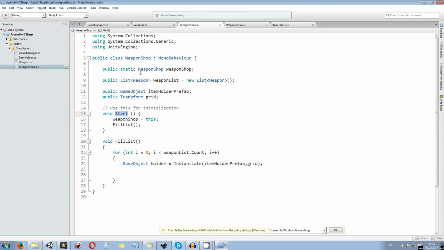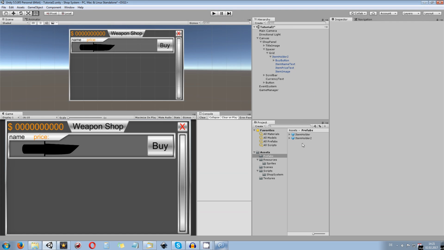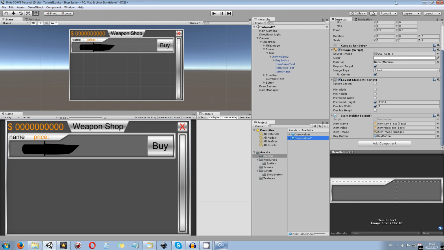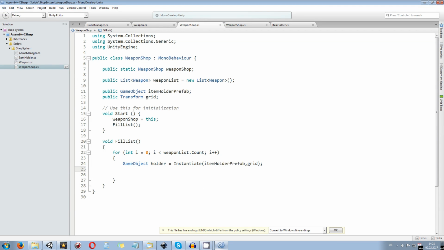And now we need to pass over the data to the item holders script, which is directly sitting on that item holder. So what we do is we're gonna get the component and of course store that at the same time, and then we are able to pass over the data. So the very first one is the type of item holder. We're gonna call this one holder script. We say holder dot get component, and the component of course is going to be of type item holder.